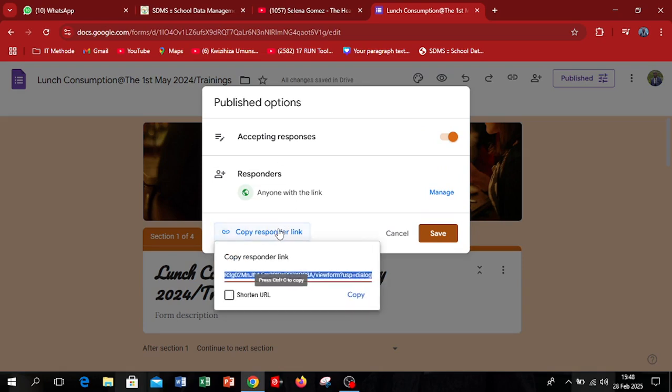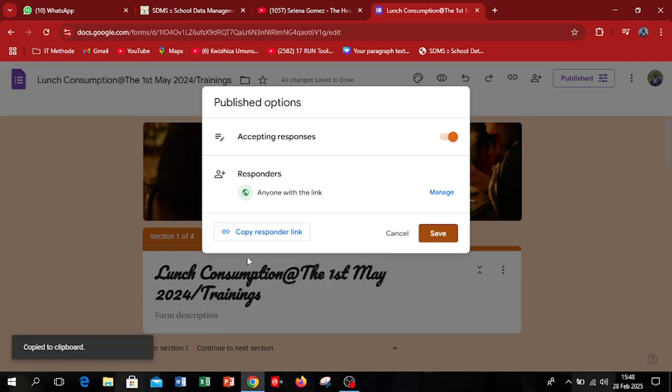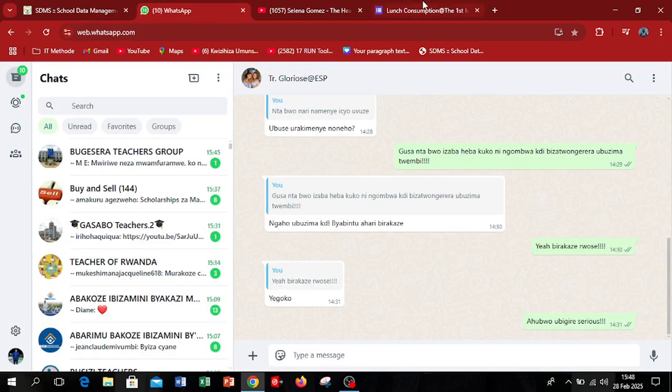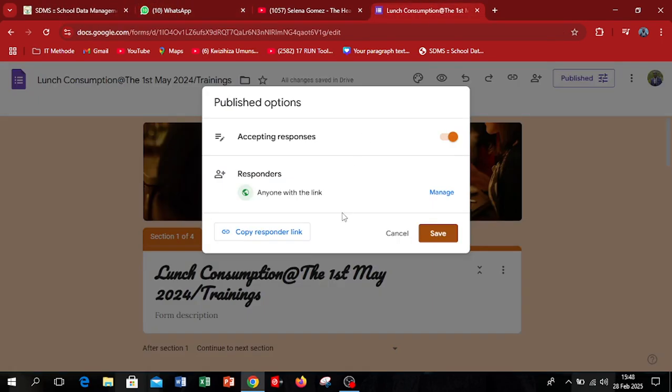Once you click on copy responder link, you see this link is very long. You can click on this small square to shorten the link like that. So you can even also copy the link and paste it everywhere. You can paste the link on the WhatsApp group that contains the participants. You can share it one by one so that everyone will be able to fill it and you get the responses and you print the responses accordingly.